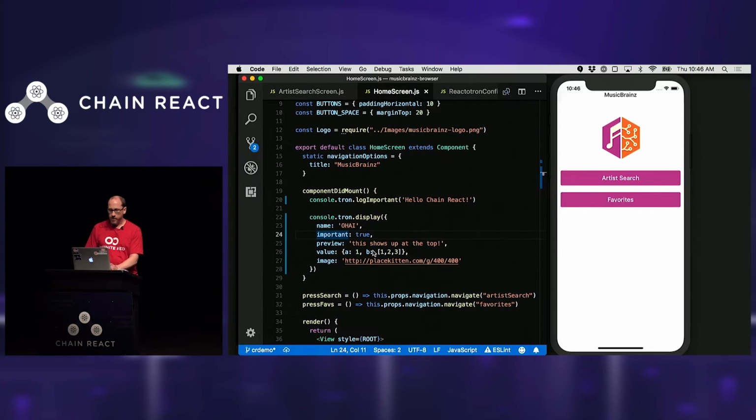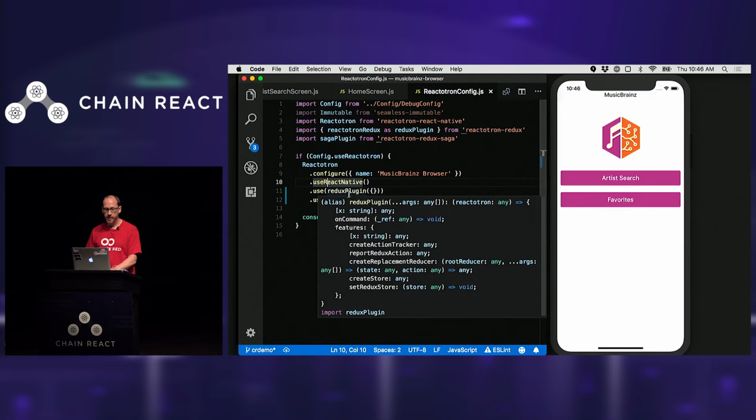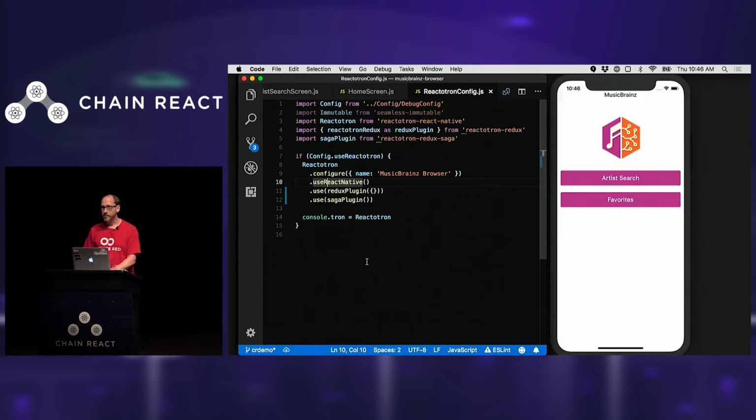So this covers some of the basics that we got out of the box with that use React Native call. But of course, an important part of debugging and figuring out where the problems are is state management. And so we're going to add a couple of other plugins to our Reactotron config. This app uses Redux and Sagas. So I'm going to change the Reactotron config to turn on the Redux plugin and the Saga plugin. So now I'm telling Reactotron, hey, guess what? My app uses Redux and Sagas. Please give me information about that as well.